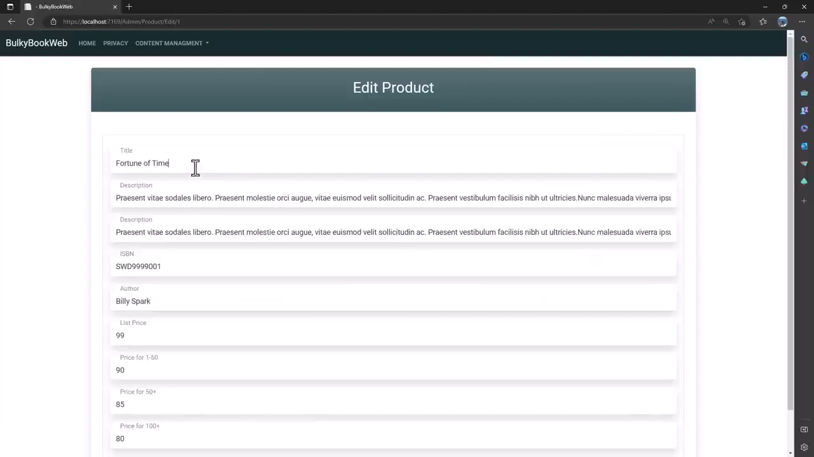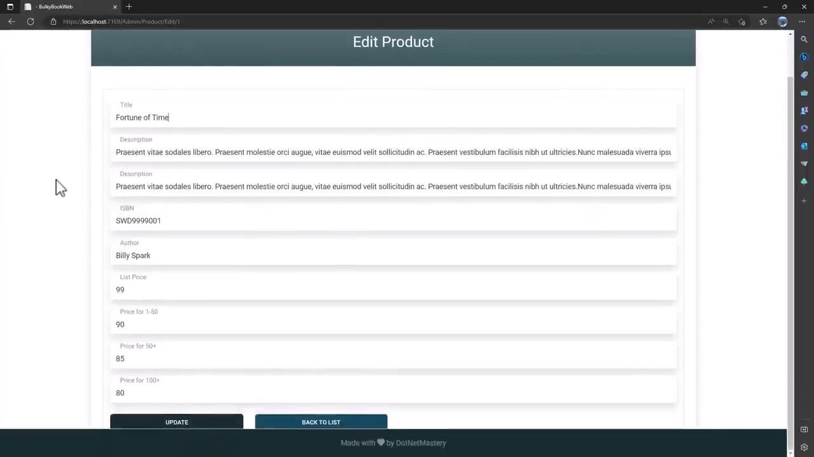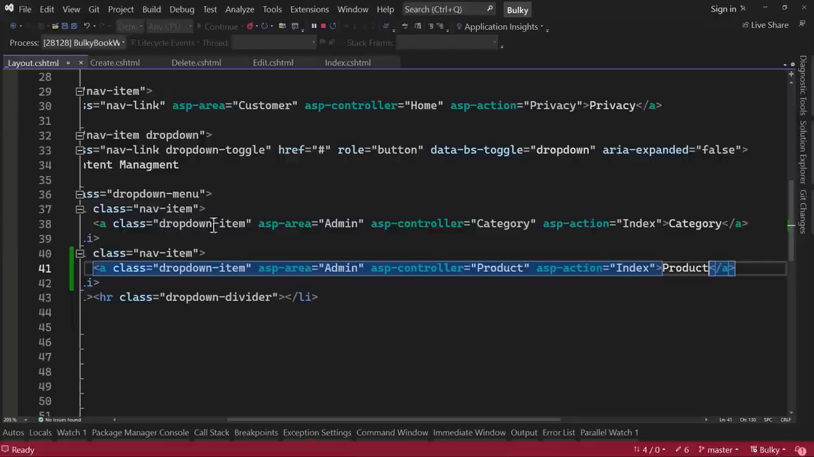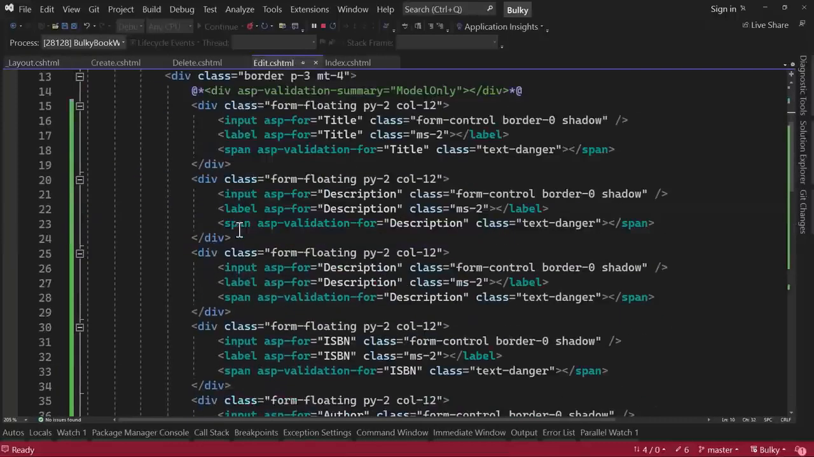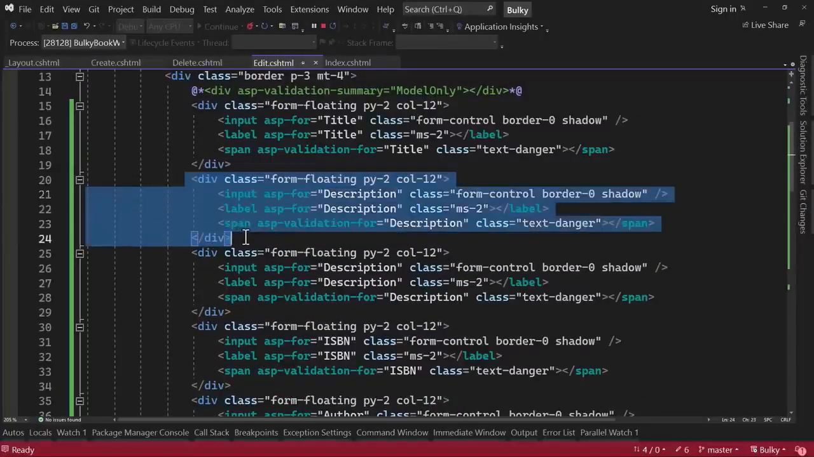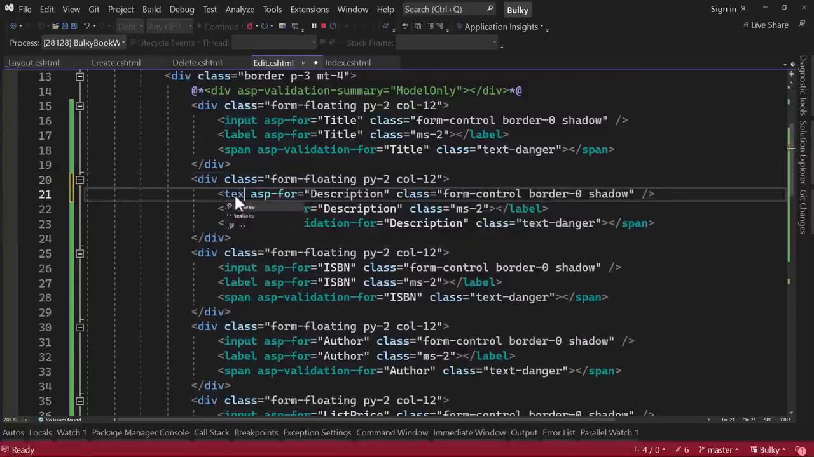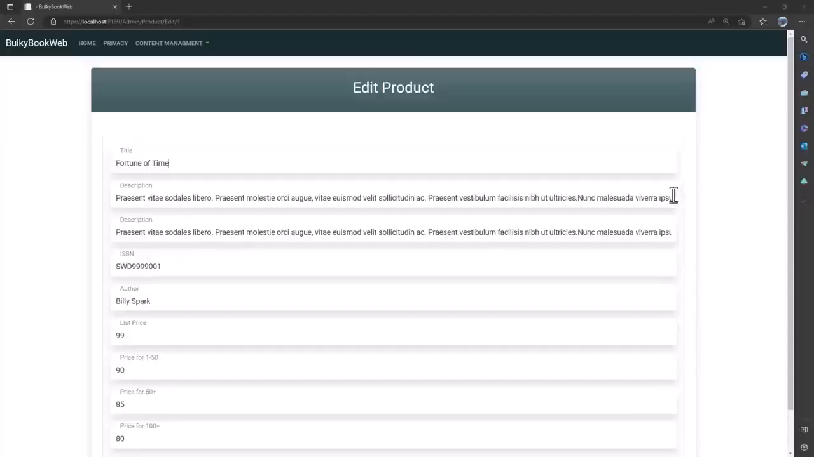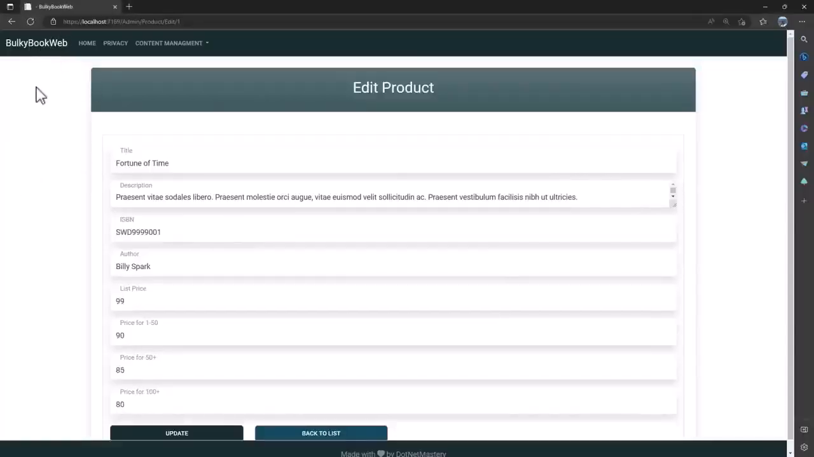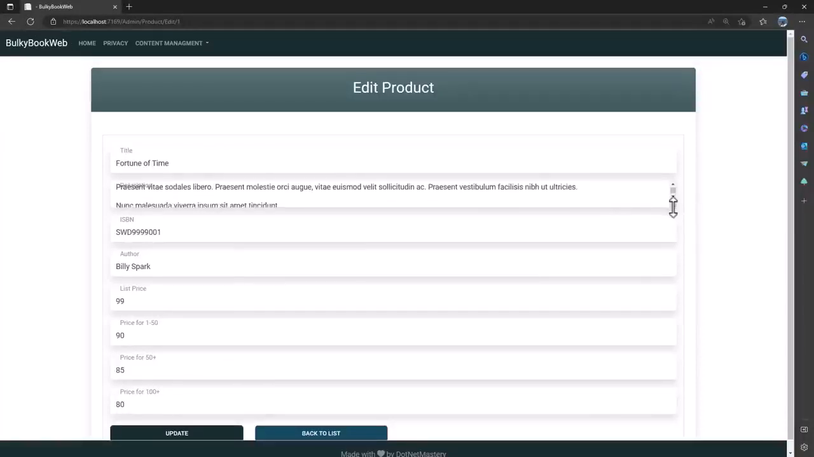Let me try to edit. Perfect, that looks good. Whoops, description is 2 times. In edit, let me remove one. And rather than input here, let me change that to be a text area. When we have text area, we need the explicit closing tag, else it will not work. When we save that, let's go back. The hot reload kicks in, and perfect, we have a text area.